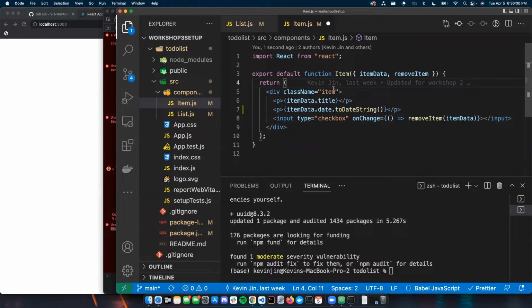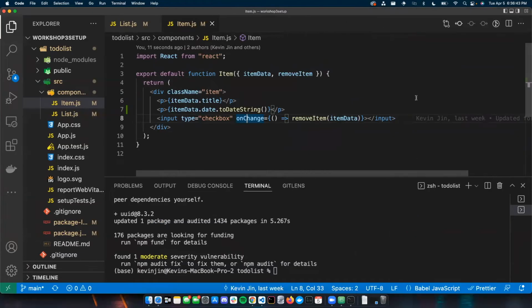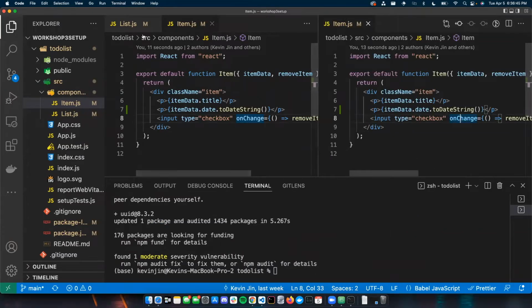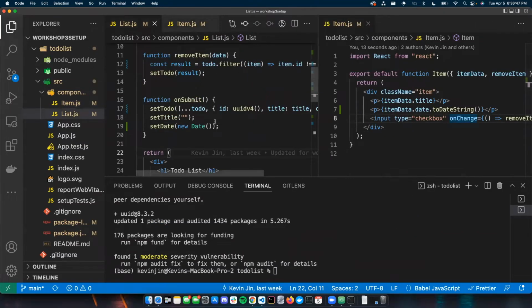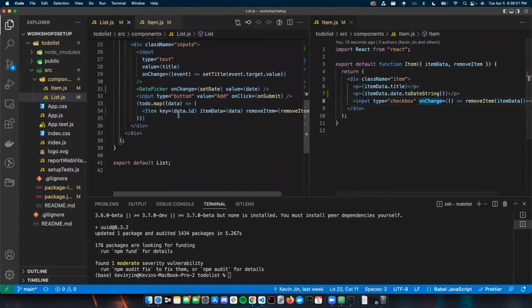So if I save this, make sure you're saving your list.js as well. And I go here, and you'll see we finally have our date here. All right, how are we doing?